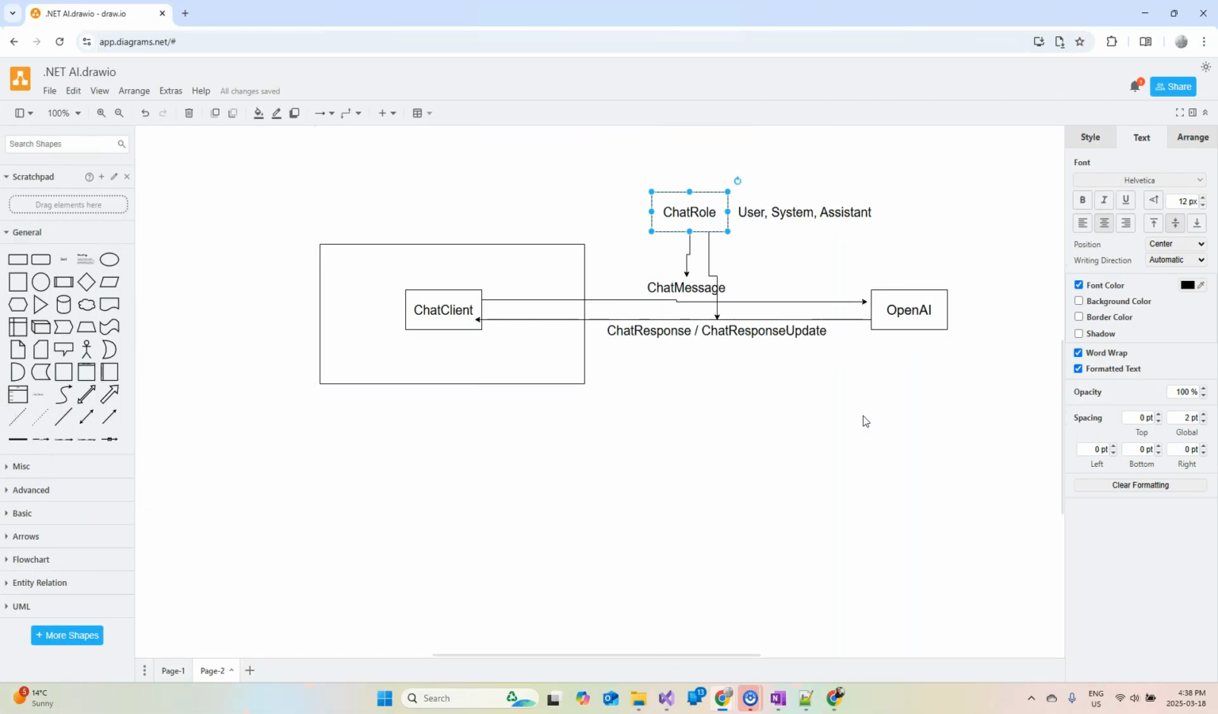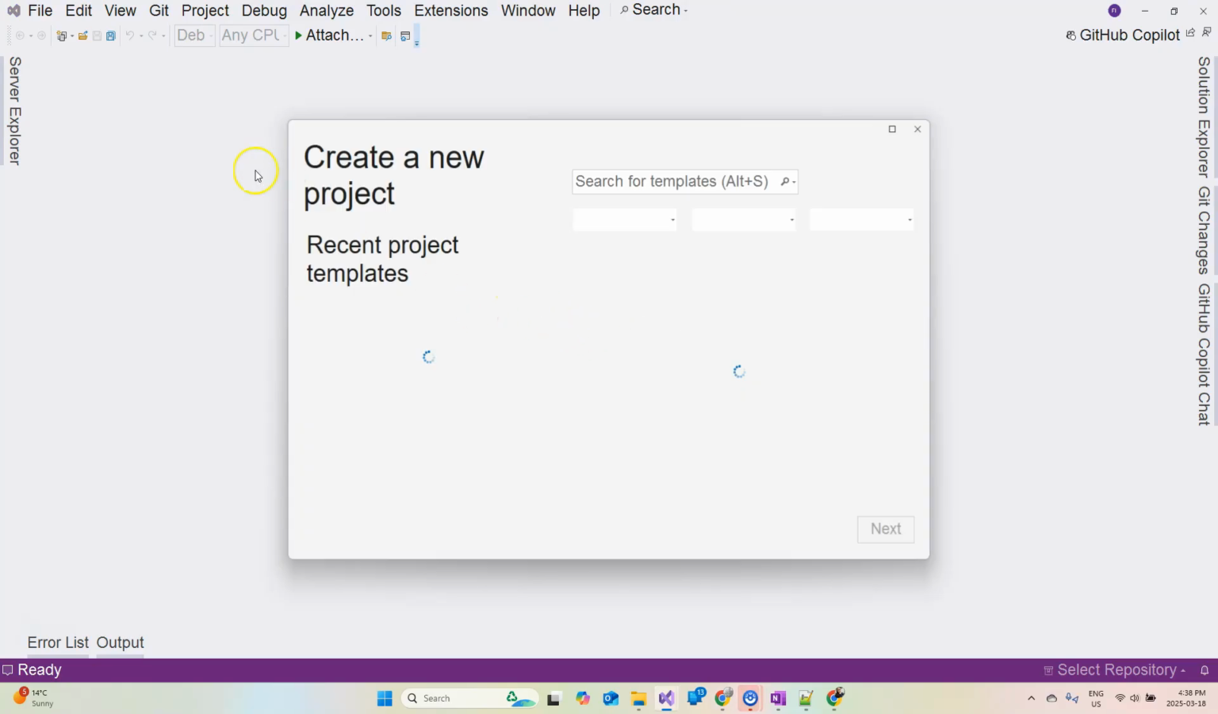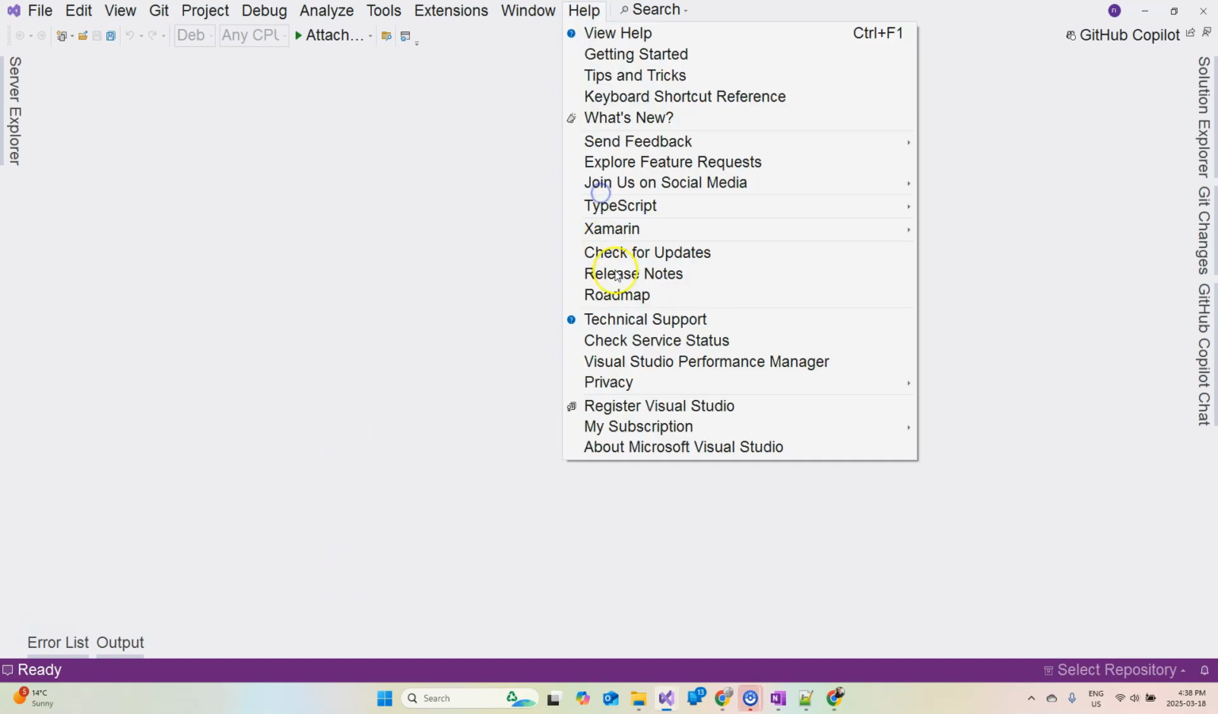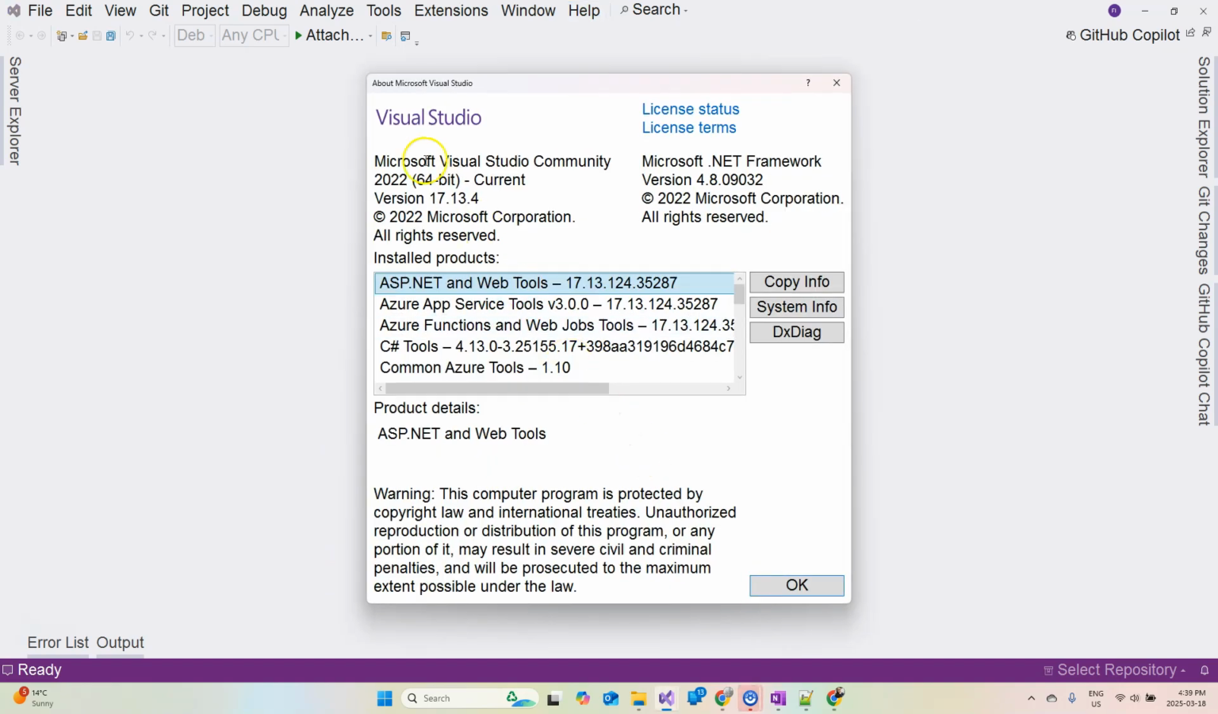Having said all of this, let's start preparing our project to start creating our chat application. Let's jump into Visual Studio here. First of all, I have to say that you will have to make sure that you updated your Visual Studio. I'm using Visual Studio 2022 Community Edition. Take a look at my Visual Studio. And I'm updated to the latest version as of March 18th, 2025.